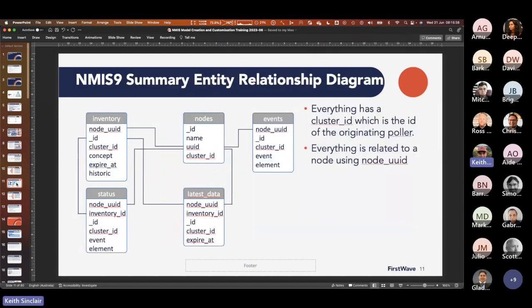So this is what the structure looks like. You have a node in the middle, and a node has an ID, and that ID is the database ID, and this is very important. Then we have a user assigned UUID, obviously a name for the node, and then a cluster ID. The cluster ID is that of whatever is polling and collecting the data for that node. If you're asking this node to be polled on that poller over there, then all the data for that node will have that cluster ID.